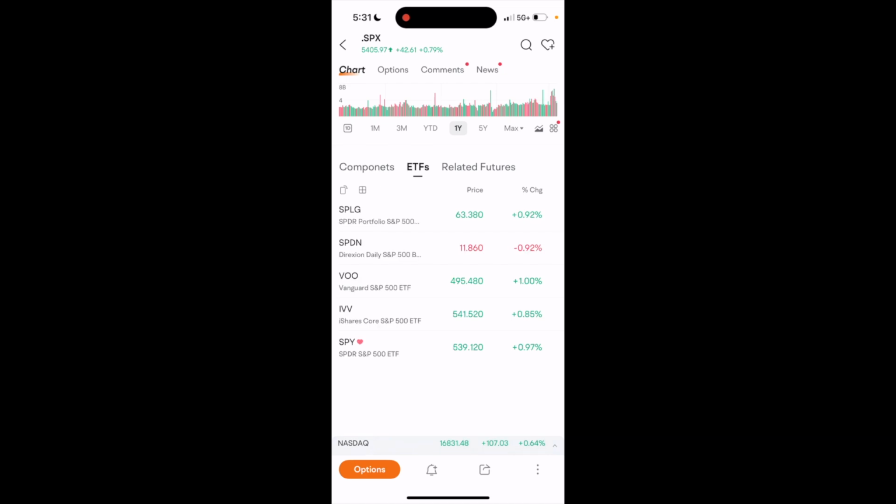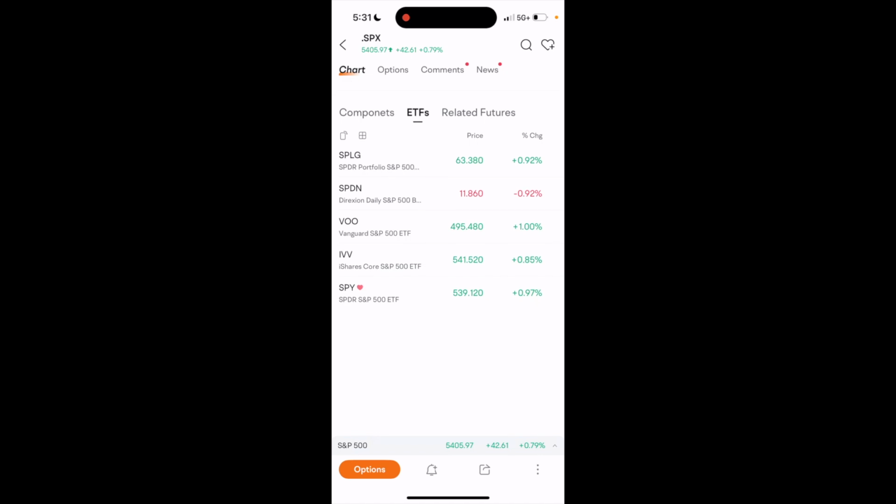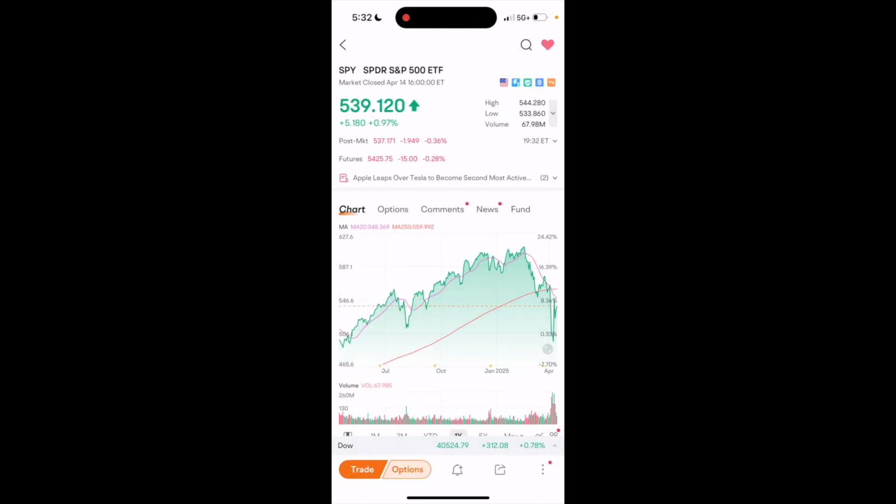So for example, if you want to invest in an S&P 500 index fund or an ETF, there's a bunch of different options right here. There is SPDN, there's VOO, Vanguard S&P 500 ETF, there's IVV, the iShares Core S&P 500 ETF, as well as SPY. So for example, if we're going to be using SPY as an example, we'll press on SPY right here, then go to the bottom and press on buy, just like this.